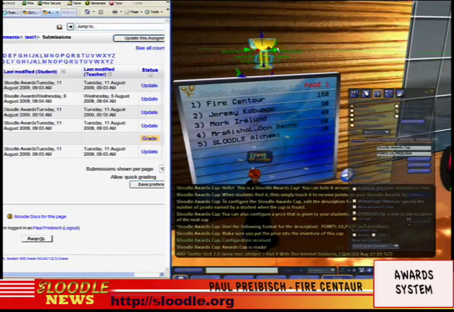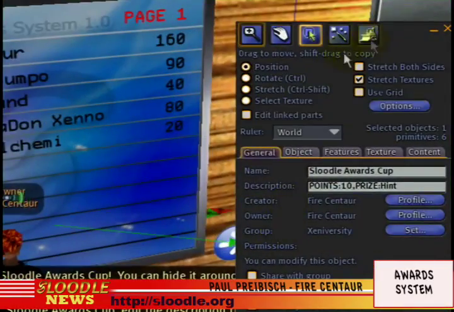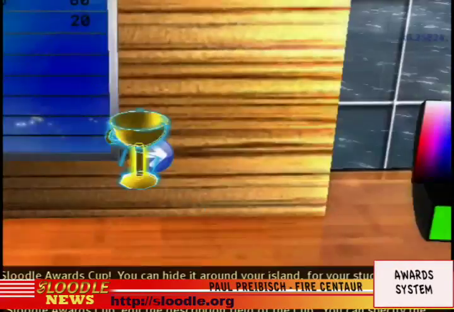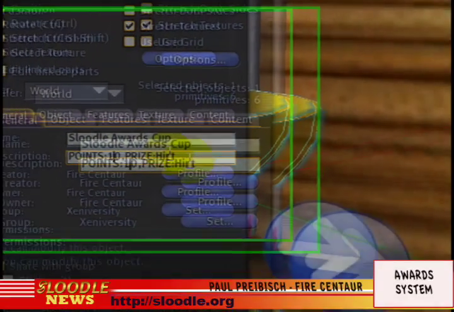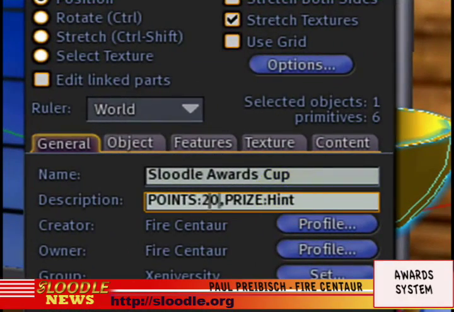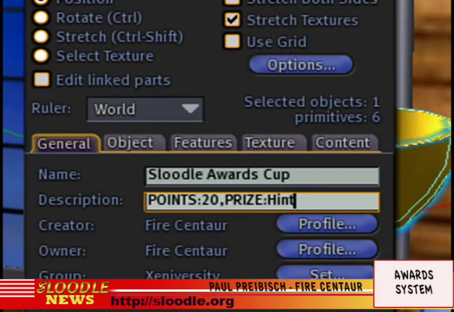Now, to set up a scavenger hunt, it's really simple. This cup, if you look at the description field of it, you'll notice that it says points, :10. So I'm going to change this to 20, and that means every time a student finds this cup, they're going to get 20 points. And then it says prize, :hint.